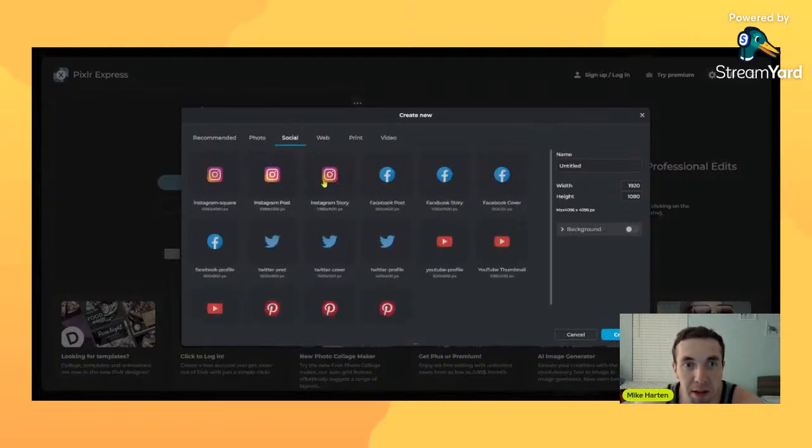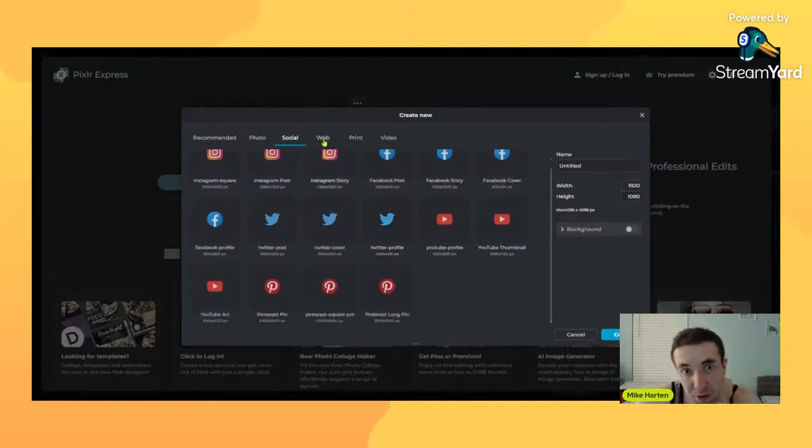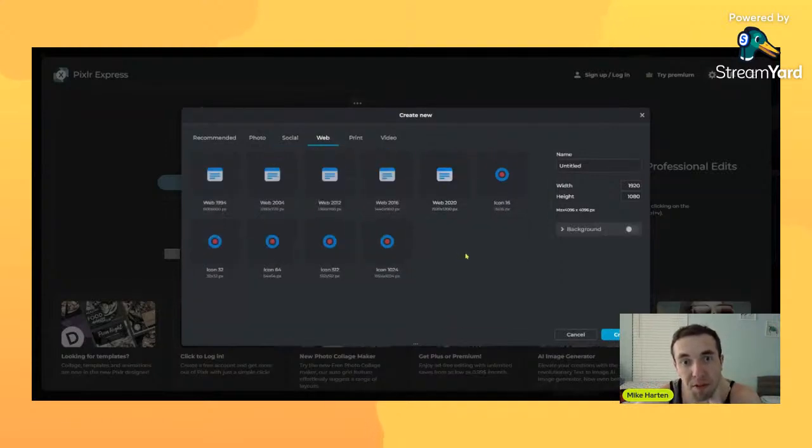So this is for photographs, social media. We have Instagram, Facebook, Twitter, YouTube, and Pinterest. Websites, this could be good for posting on. They have the years here for what I'm guessing is the standard for a website. So you would probably do 2020, because 10, 20 years ago, you had to choose smaller images because of how websites worked, they couldn't handle large images.